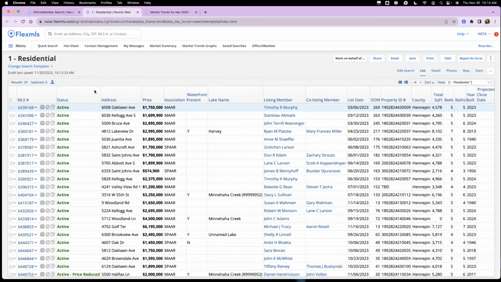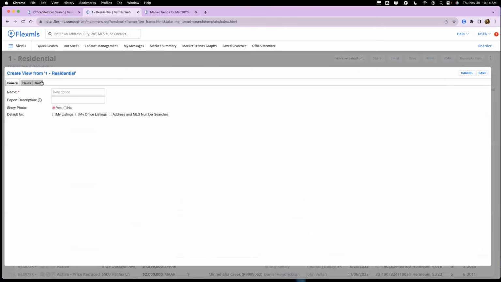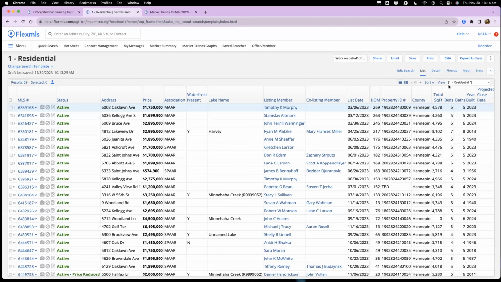If you wanted to, you could even change the order or just the content that comes through. Maybe the association isn't important to you. You don't want to see this when you're looking at the single line view. You can customize your views to bring in the information that you want. And again, pull out your pen and paper. That would be your view. You can come in and create your own custom view. I'm not going to do that right now, but just want to highlight the power of the flexibility of Flexmls.